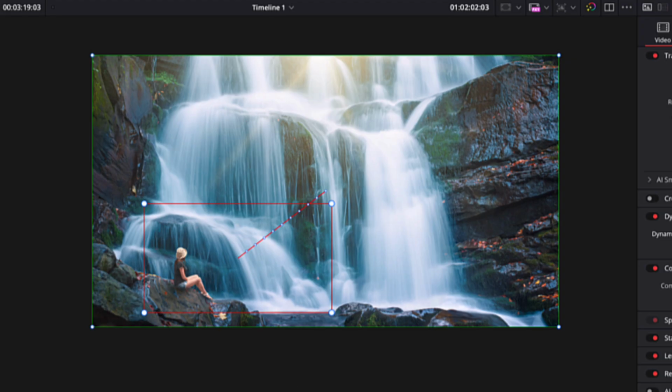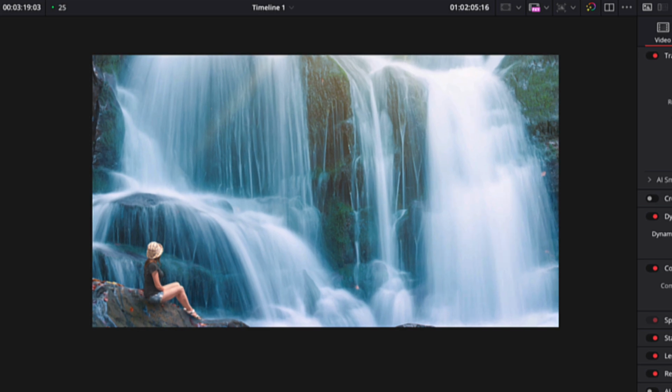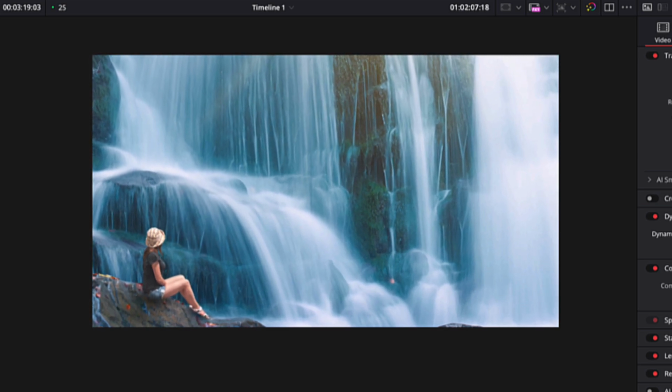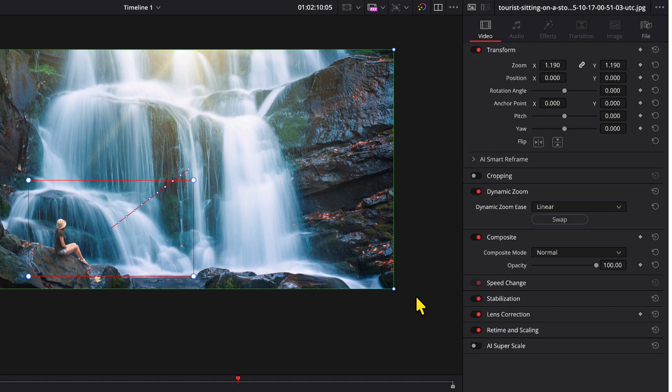Let's now play the actual image, and now straight away you can see we're now zooming in on the actual object of interest, the person sitting on the waterfall. The other thing you can do is make the movement a little bit nicer by choosing the dynamic zoom ease.